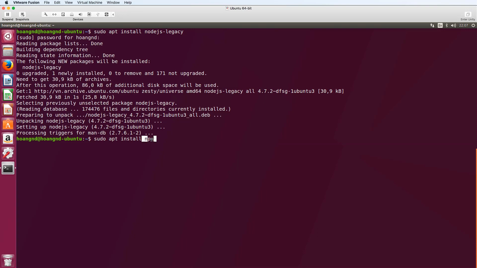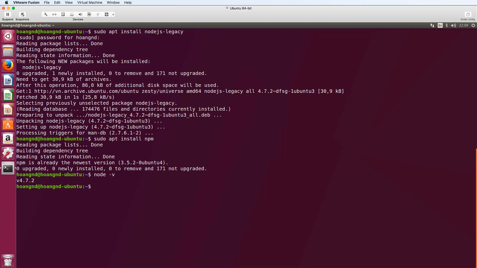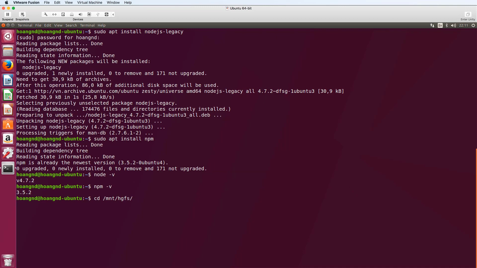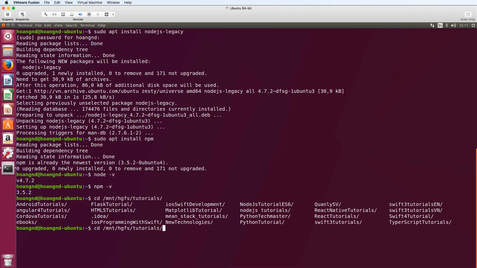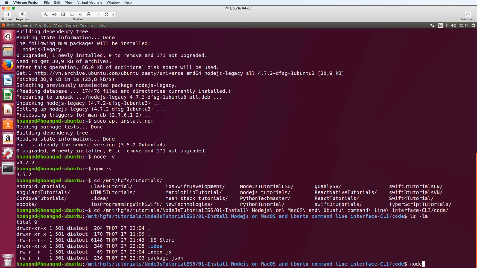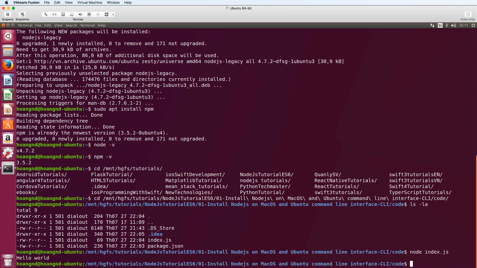Remember that the code here is based on ECMAScript 6, and it is the latest standard for web development or server development in JavaScript with Node. You can check the node and npm versions as in macOS, and you change directory to the directory of my code. I share my code through VMware, and you can change directory to this, list all files, and run the file node index.js. Then hello world.